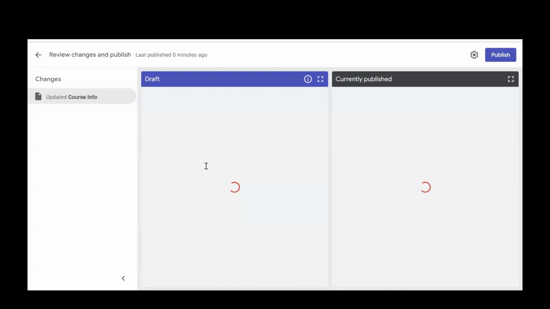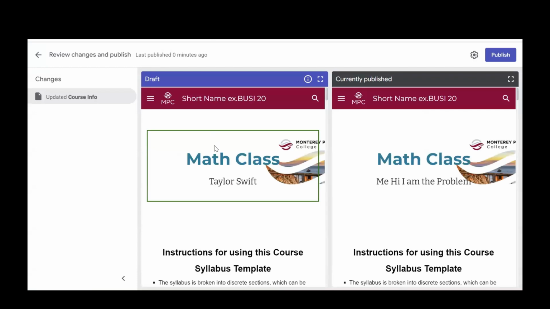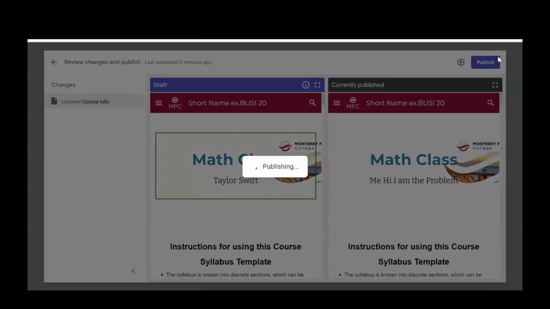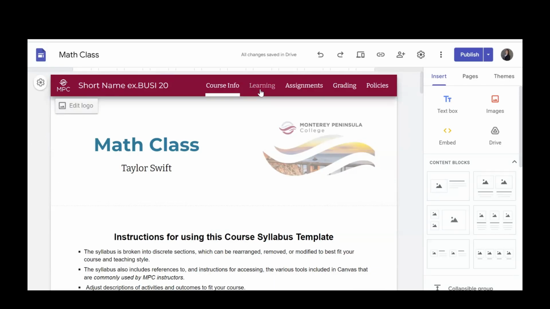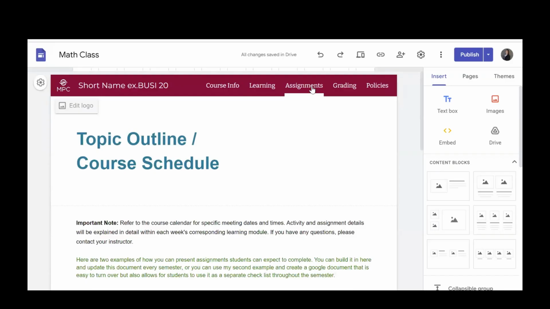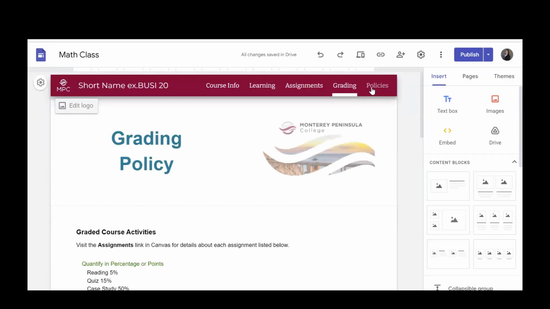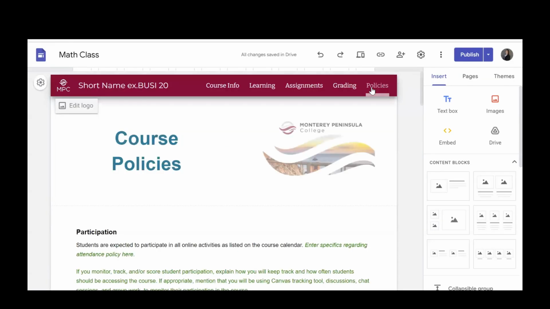So it shows you over here, hey, you drafted it, but this is what's currently published. Are you sure you want to do that? And then you hit publish. Ta-da! Okay, so now it's published, and that's what you see. That's what the student's going to see. So anytime you make changes, you have to hit publish, okay? And then just remember, I was saying that these are the different places that you can go in here to do it. So I think that's probably it for that.